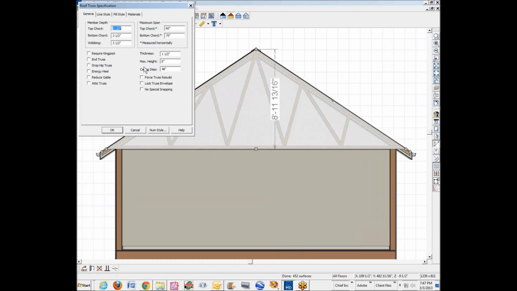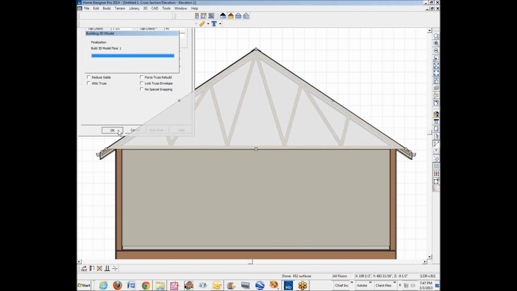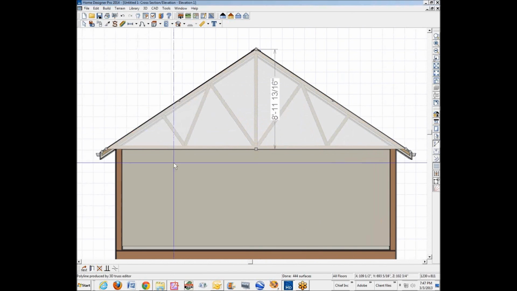So this is what you can do. You can change these figures here. We'll change that to 90 inches. Click OK. And it alters the truss. But it's all through the dialog box. There's no manual editing of trusses. I'm sorry. But that's what I found out.